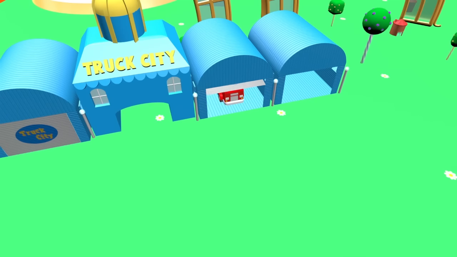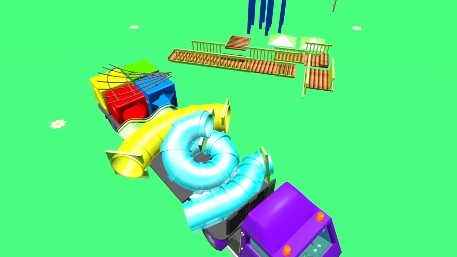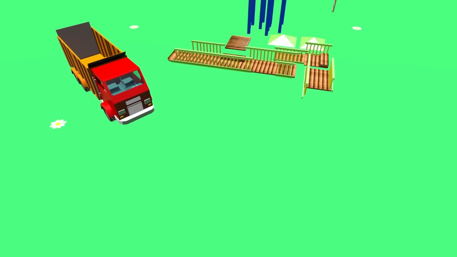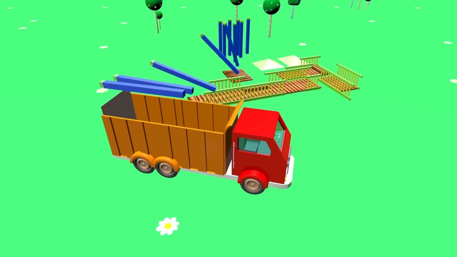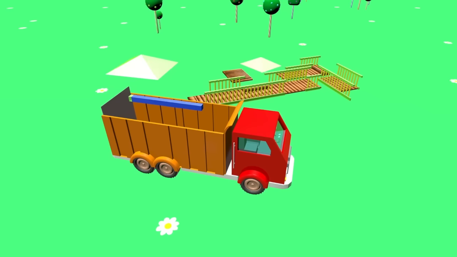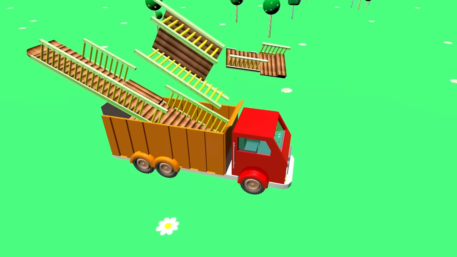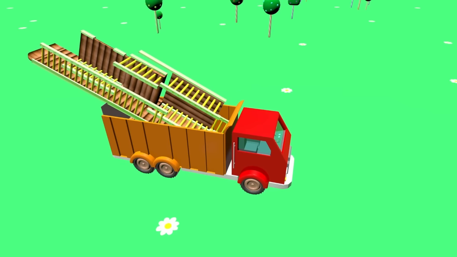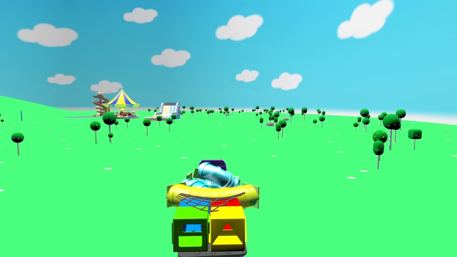Is there another vehicle in the garage? Yes! What luck! It's a dump truck! Let's bring it near the flatbed truck quickly to help it finish loading everything. There, we're putting the last pieces on. Perfect. Now we can go to the amusement park with our two loaded trucks.